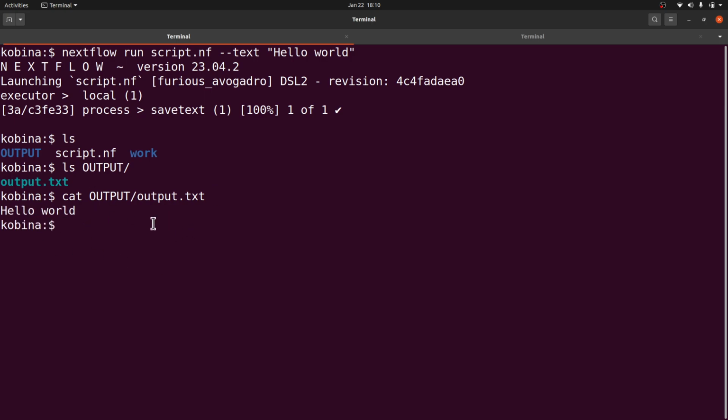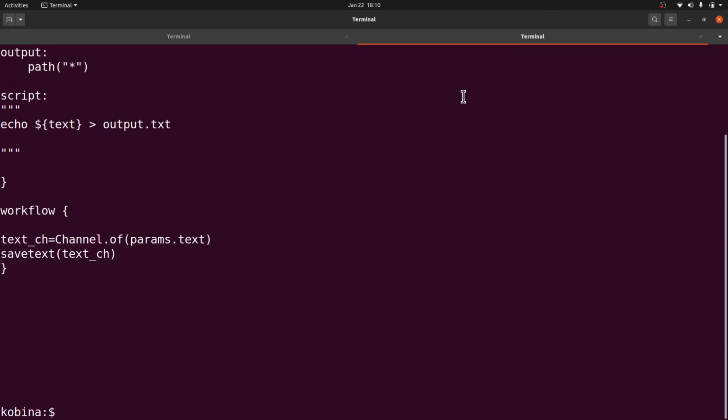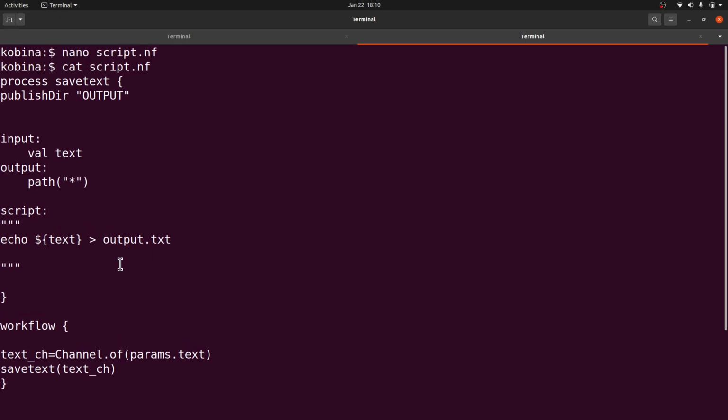So this is what parameters do. We are specifying a command line argument. It's very, very simple. Now let's do this. If you look at the script that we have, I think I'll use this one here. We use a channel here and then we supply that information to this process. But it's possible to directly access the parameters in your process without having to create a channel to do that.